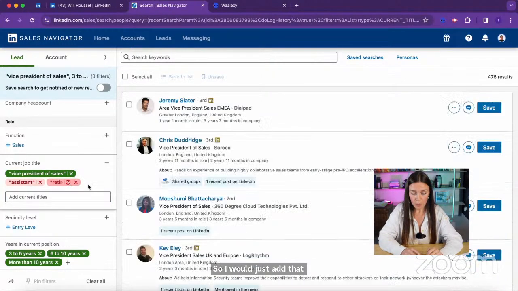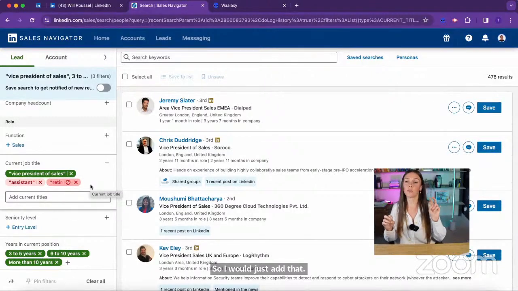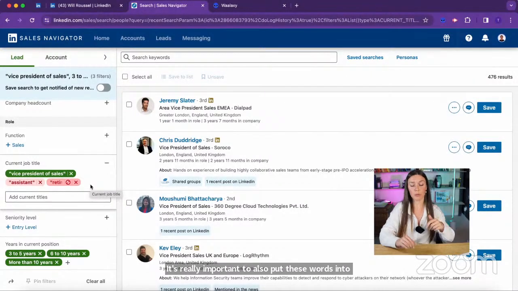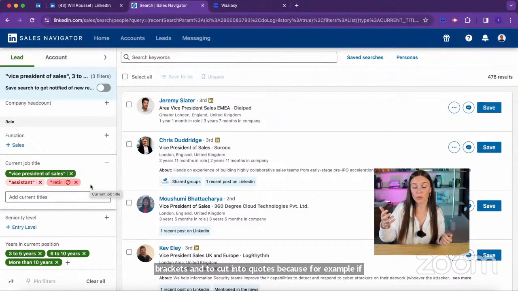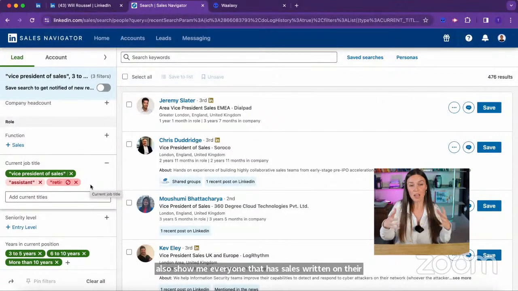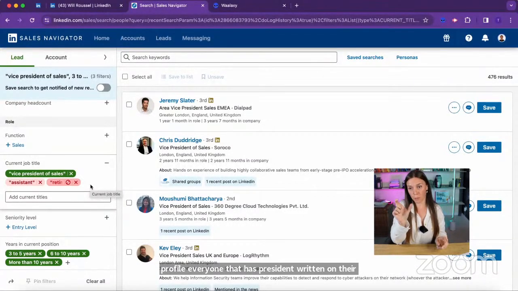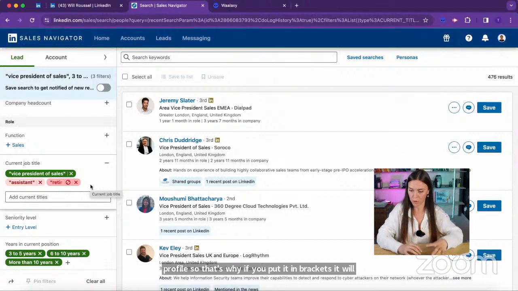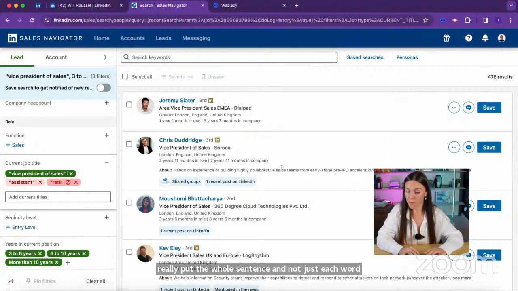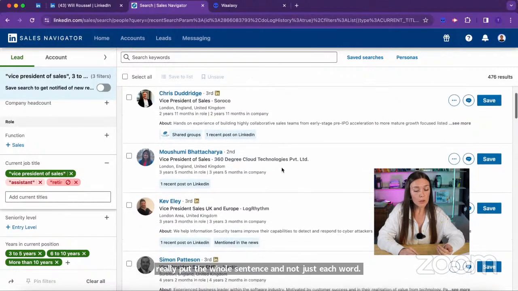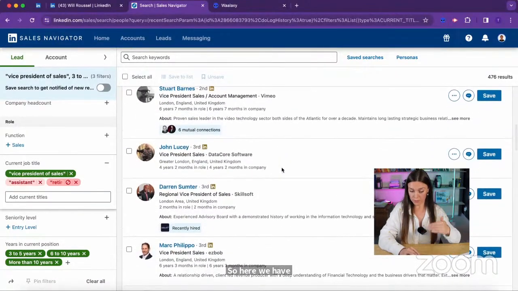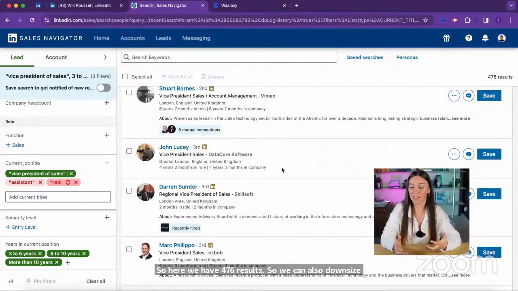It's really important to also put these words into brackets, into quotes, because for example, if I just write Vice President of Sales, it will also show me everyone that has sales written on their profile, everyone that has president written on their profile. So that's why if we put it in quotes, it will really put the whole sentence and not just each word. So here we have 476 results. So we can also downsize this list, but that's already quite a lot better than 100K.